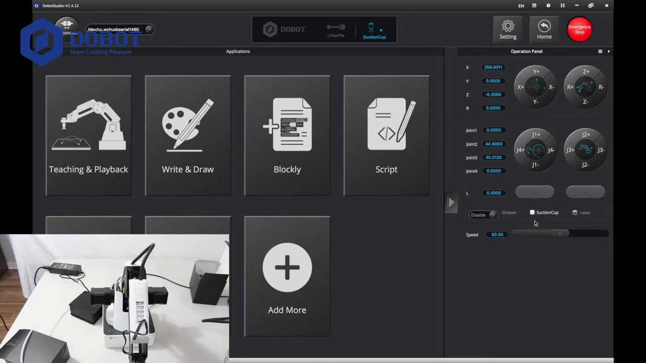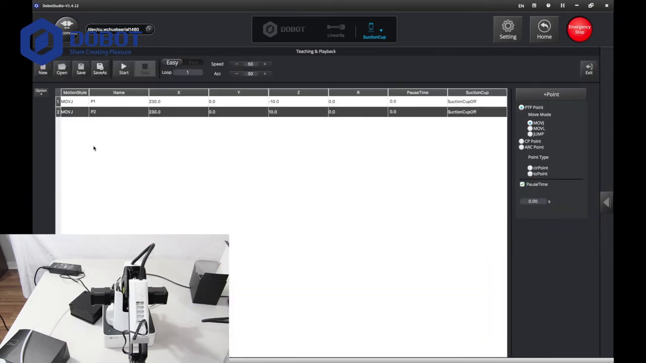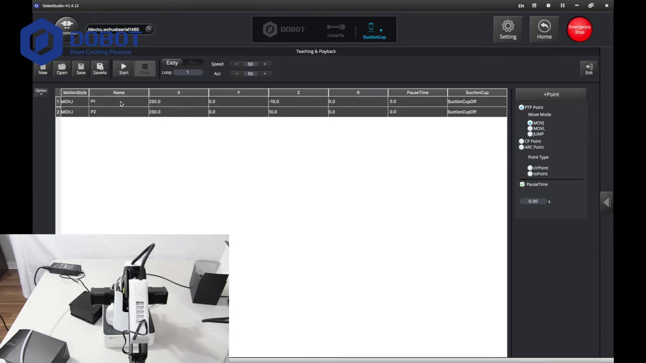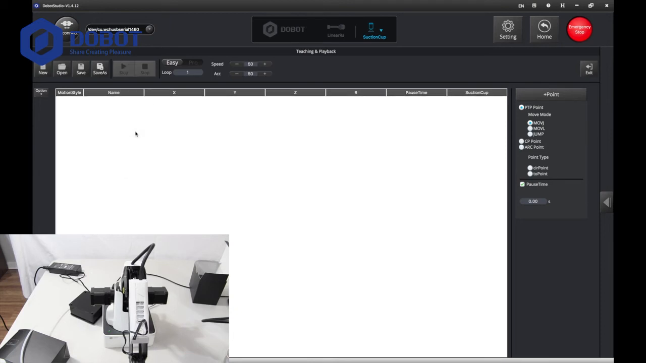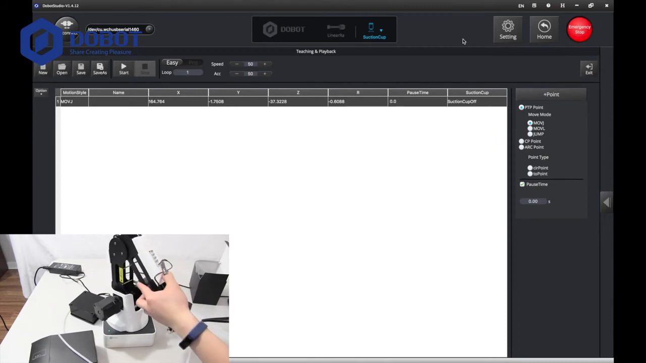Now let's go to teaching and playback. Here we are, and we want to move. For example, I'm going to delete these two. Now, you want to go and move it to a spot. So, let's say we're trying to pick up a block that's right here. It's going to create a point. And then you want to move it to another point. Let's say, like, right there.